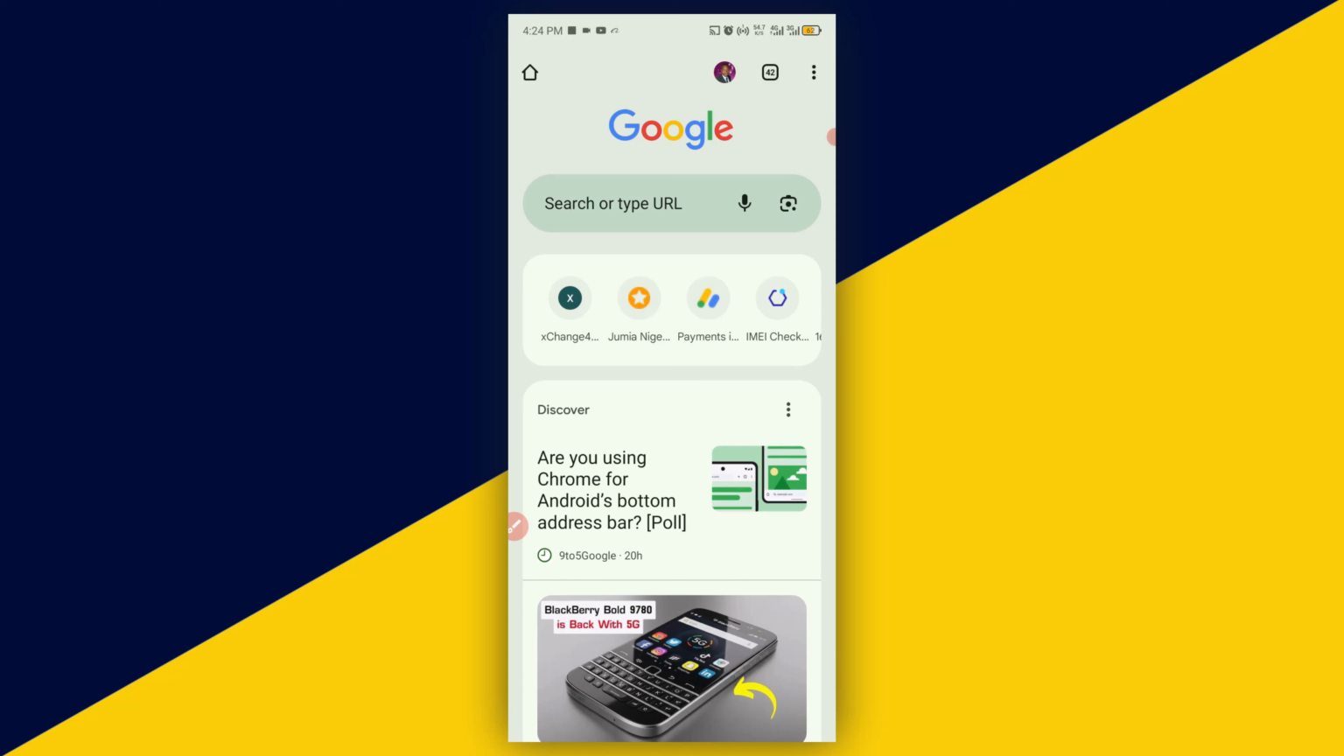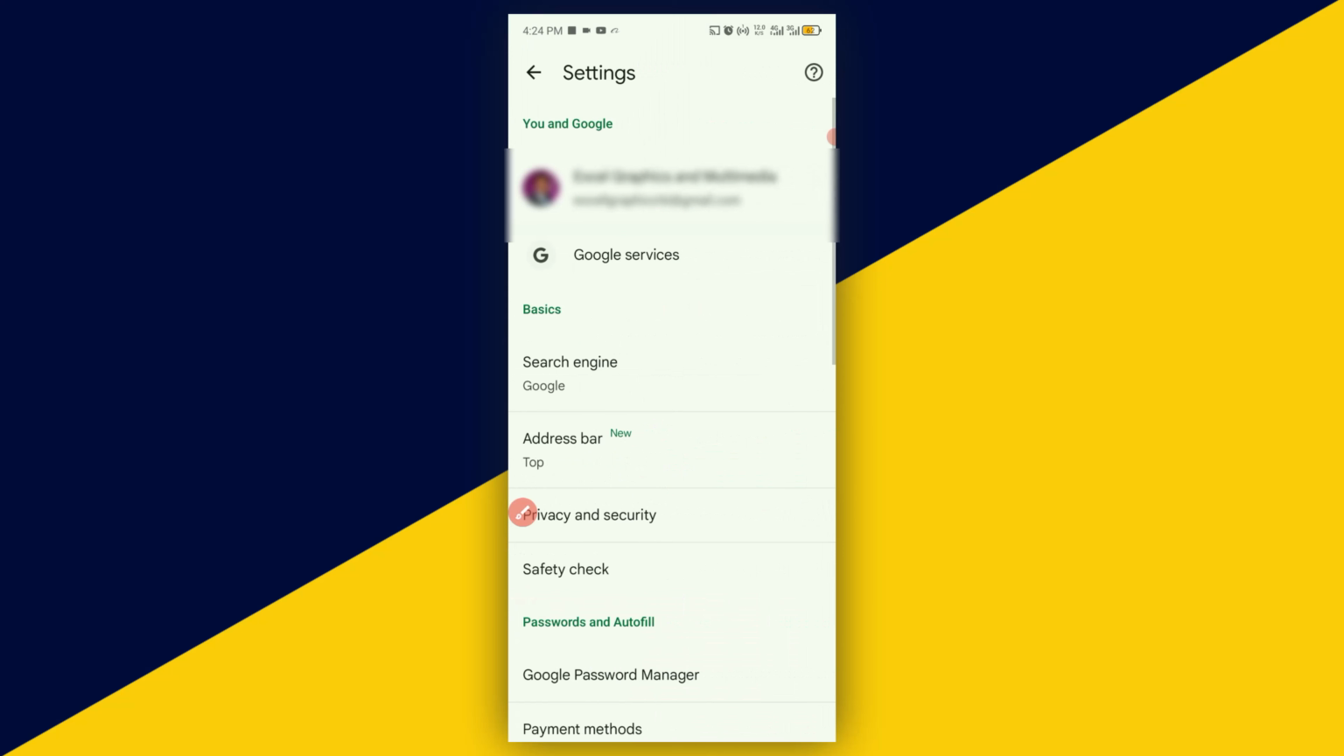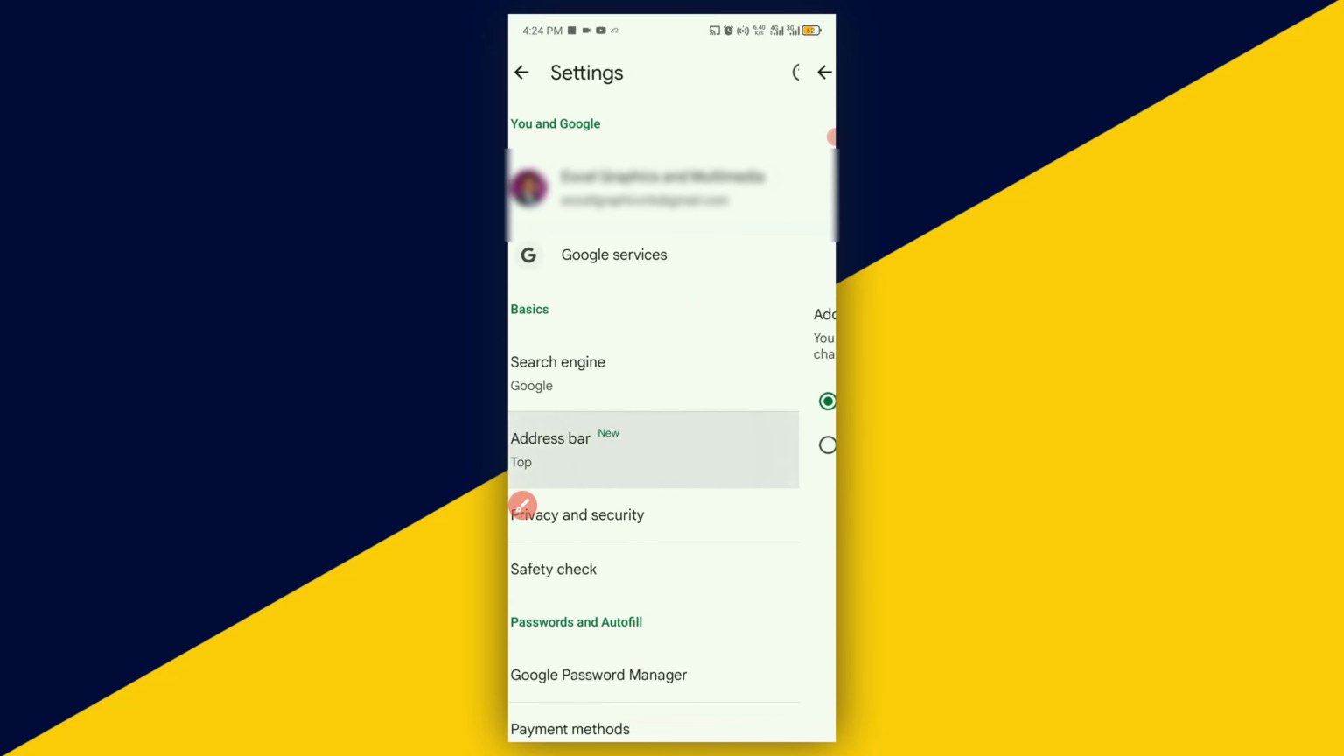Now, for you to have access to the new feature, what you need to do is to click on these three dots from the top. The next thing you need to do is to click on Settings. Then here we go. This is the new feature right here. Click on Address bar.